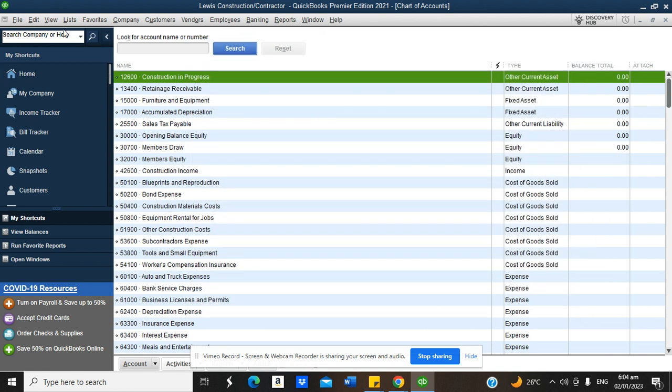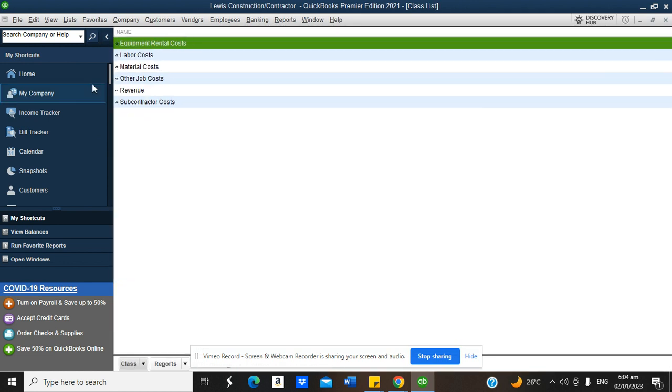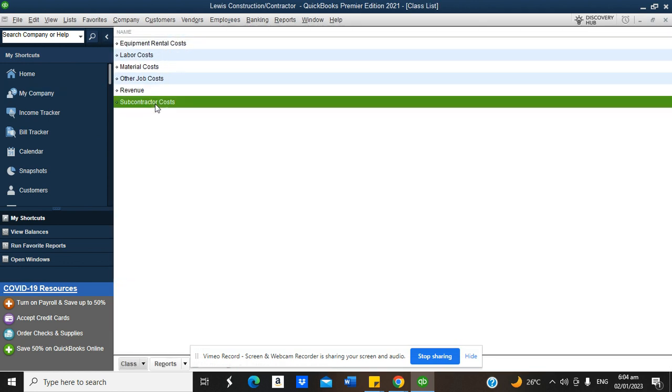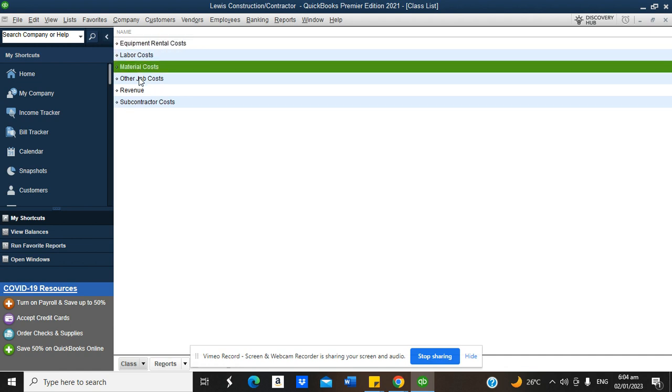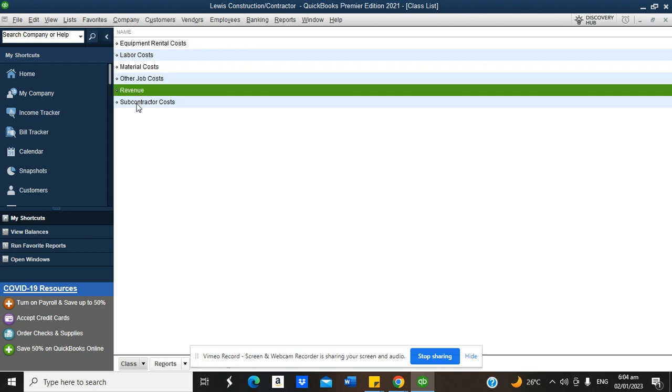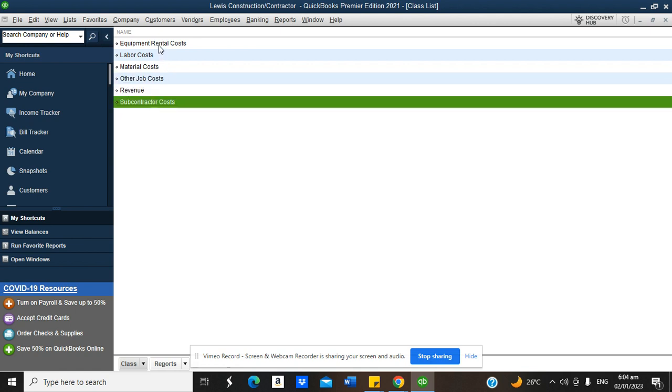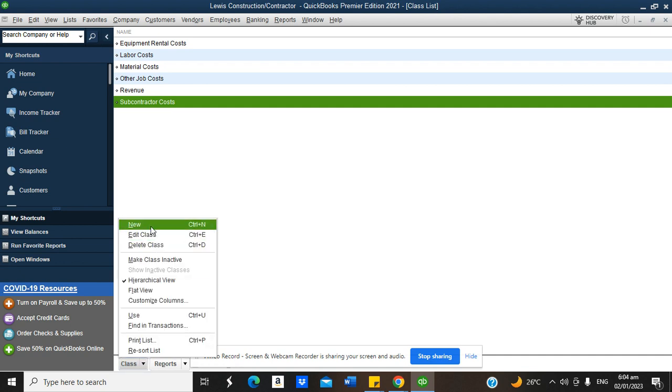So we're going to activate class right here, and then we click on lists. You see a class list. You can also use this for cost centers. You can see equipment and rental cost, labor cost, material cost, other costs, revenue, and subcontractor cost. So you can use it as a cost center, and you can also use it to track location.